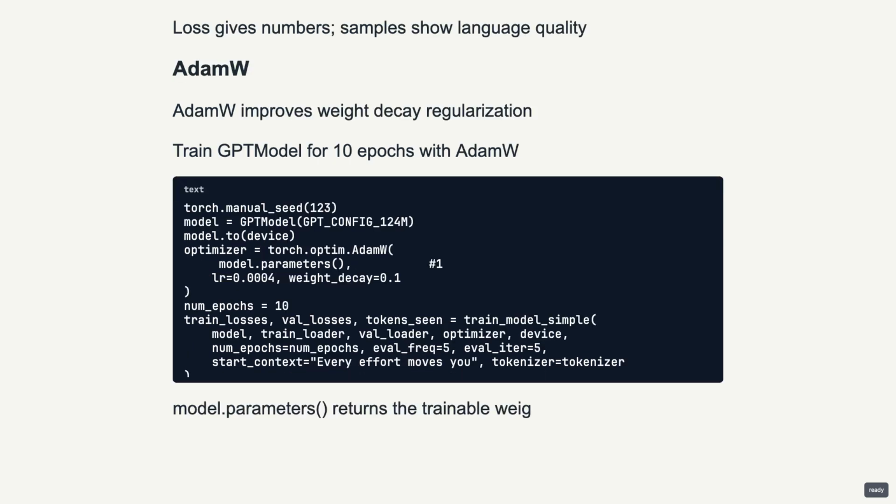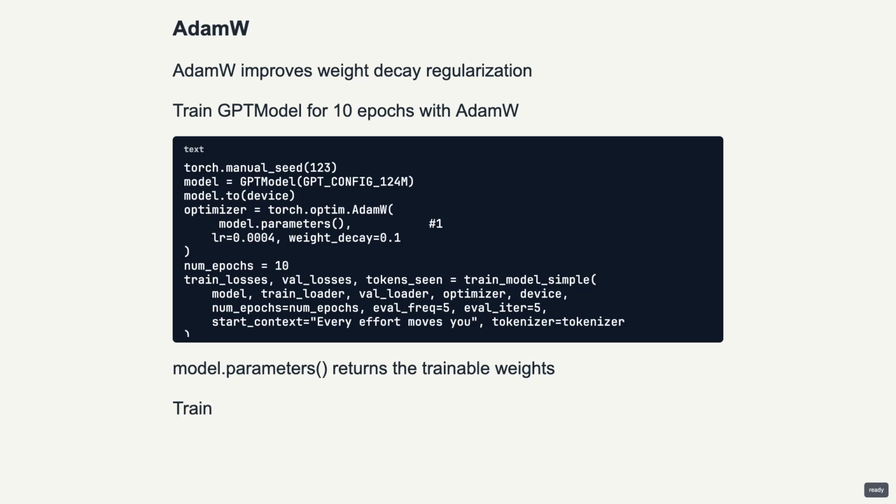That call hands the optimizer every parameter that should be updated during learning. It is the standard way to tell PyTorch which weights belong to the model. This run is small enough to finish quickly on modest hardware, which makes the training behavior easy to inspect. The printed output lets us watch both the loss values and the generated text as learning progresses.